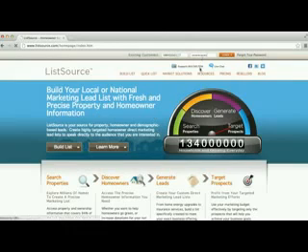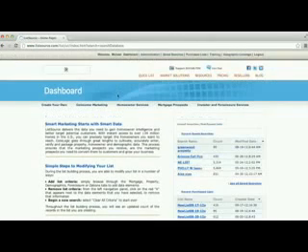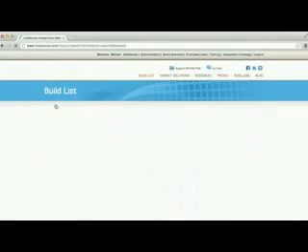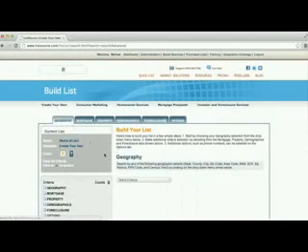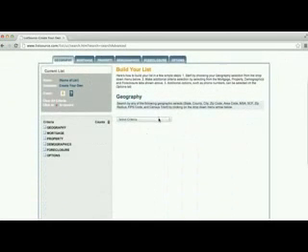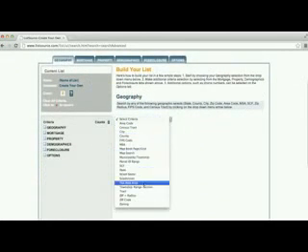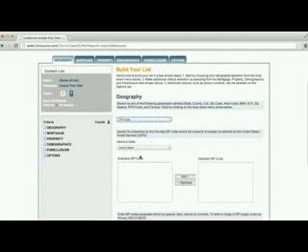First, you want to make sure that you have a login for Listsource.com. Once you're logged in, you should come to a screen that looks something like this. What you're going to want to do is go over here to the left and click Create Your Own. Okay. Way one that I'm going to show you guys is by zip code. So I'm going to search by zip code.